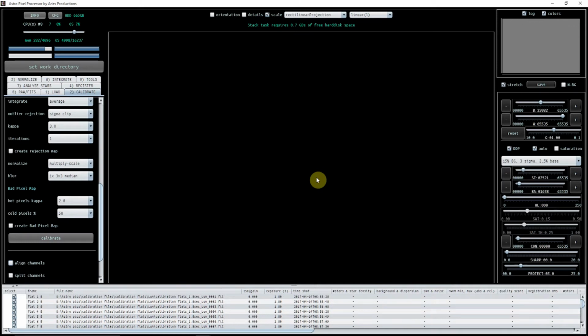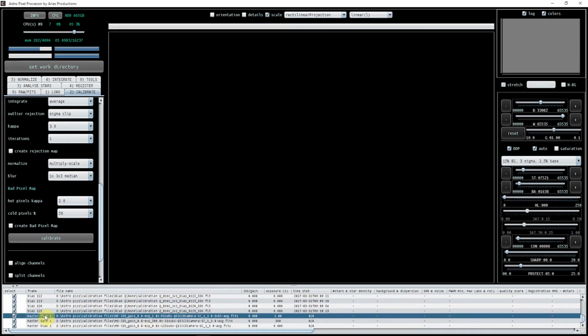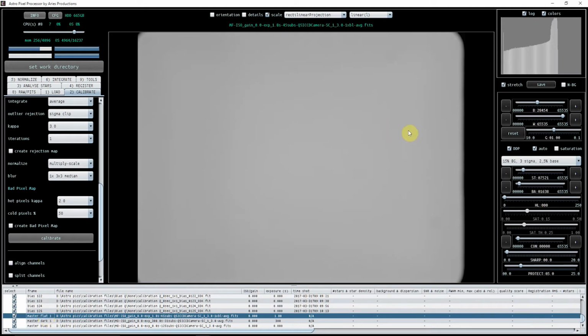Okay, so if you look down here, you have your master flat, your master dark, and your master bias. And it tells you here as well where it's been saved. And if you so wish, you can have a look at one. There you go, there's my master flat. You can see the vignetting, you can see the dust bunnies, etc. So that worked absolutely fine. And that is how you create your masters in APP.